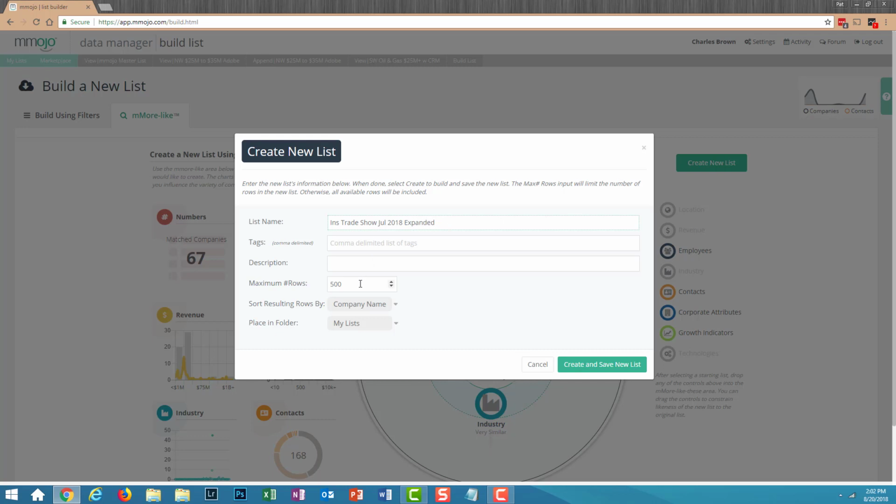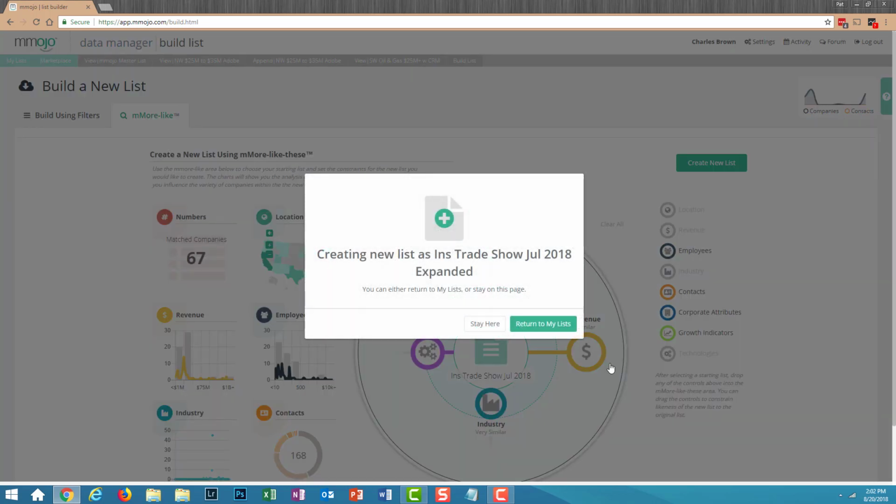Note we can specify the number of companies we want in our new list. Mojo will find the new companies that most closely meet the original list attributes as relaxed or tightened by the target we created. Also note that Mojo will append any data products from the data marketplace that were part of the original list, including contacts. Now let's create our new list and return to the Mojo homepage.